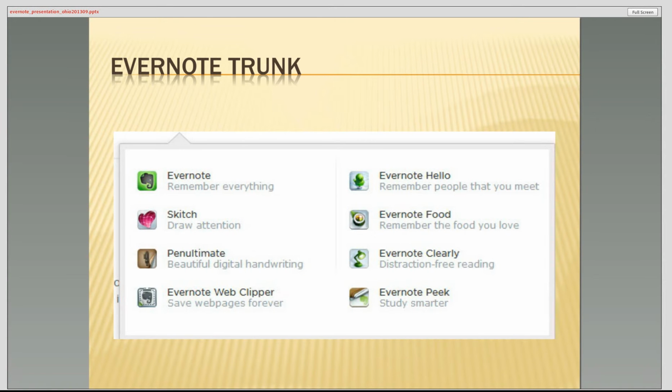Evernote Food, if you do a lot of recipes, save a lot of recipes and so on, it's an add-on to Evernote that helps keep track of recipes. Evernote Clearly is what I just demonstrated, and Evernote Peek has to do with students. It's to study smarter, and I've not used it, and I'm not familiar with it.